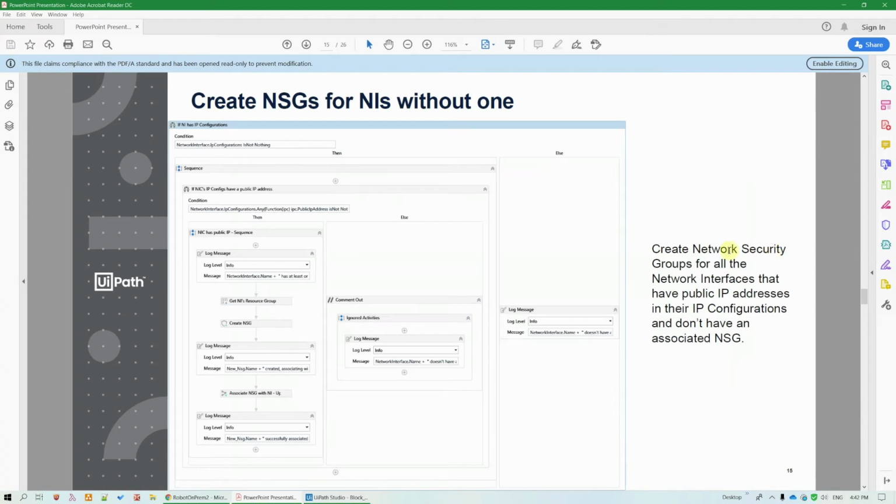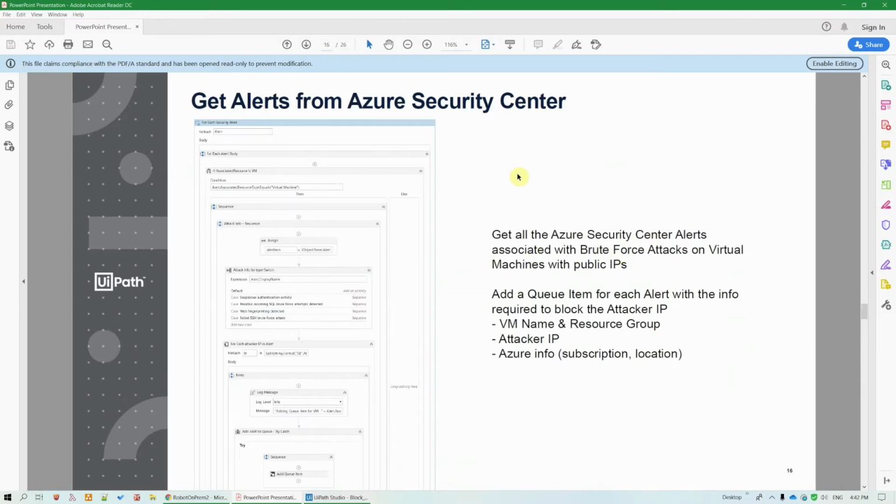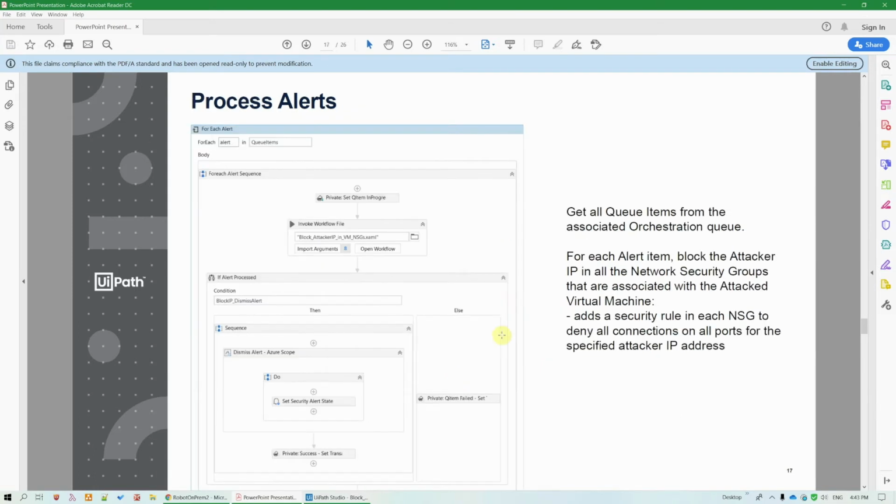The solution's components are very easy to understand, transparent. This one is a workflow that creates NSGs for VMs that don't already have one, only if the VM has public-facing IPs. This workflow retrieves for us all the alerts from the Security Center and filters out only the brute force attack related ones, and it adds them as queue items in our Orchestrator.